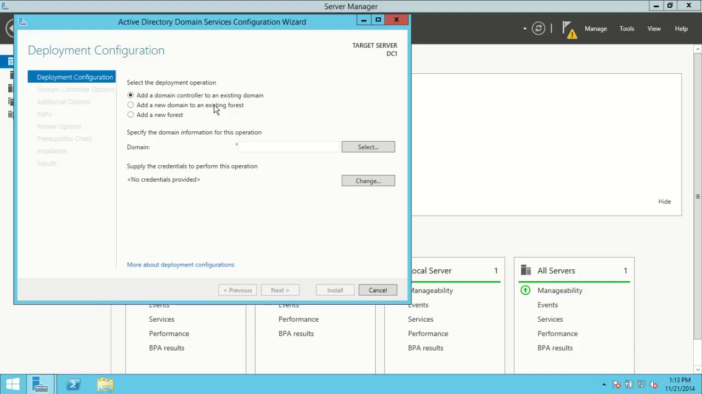The second option here is add a new domain to an existing forest. So if there was already a domain and forest set up, now a forest gets set up with your first domain, and it basically will allow for multiple different domains to all be tied into one family of domains. And so I do not have that set up either. So I don't want to use this option. But if I had two different domains that I wanted to tie together for sharing of permissions, then I would use the second option.